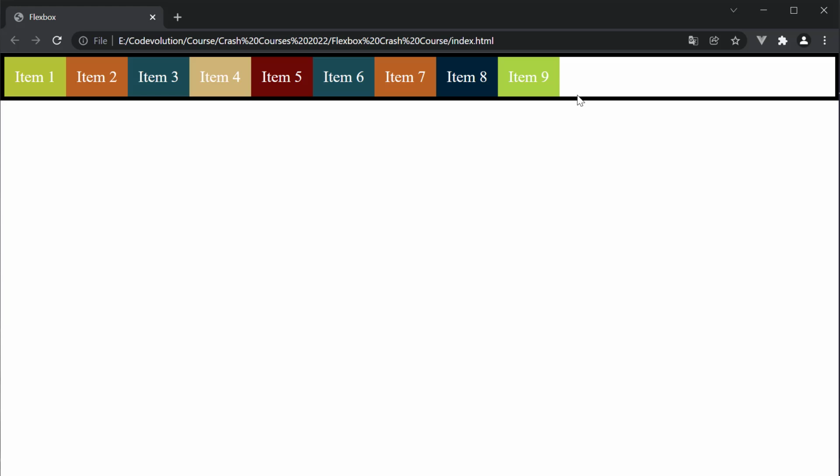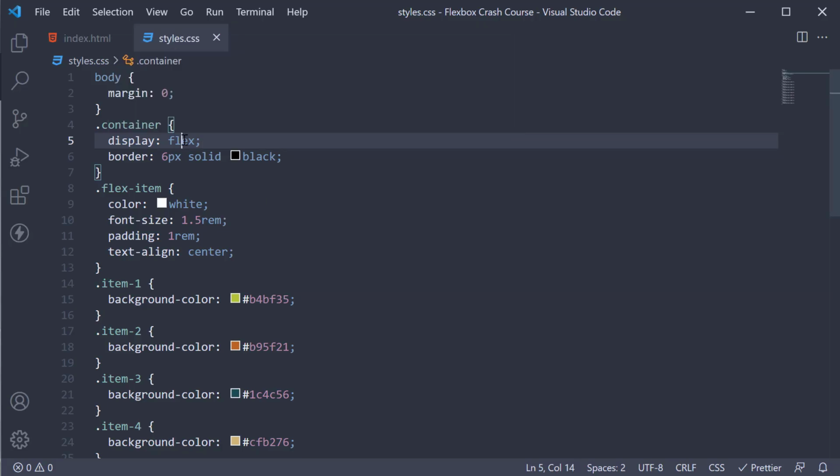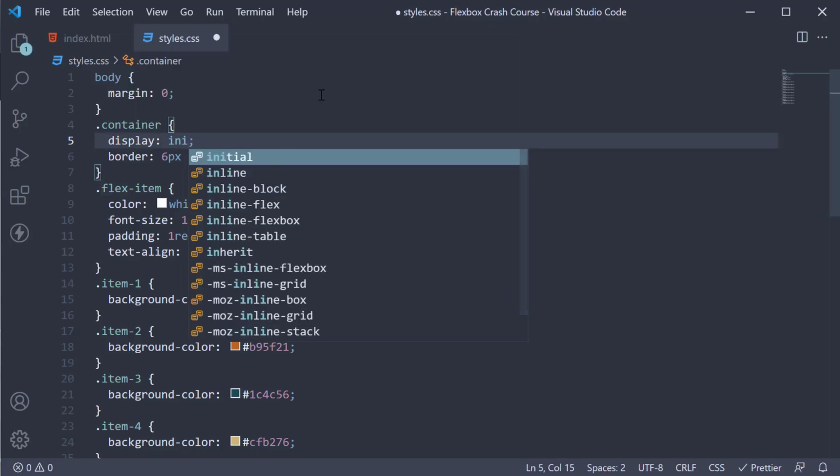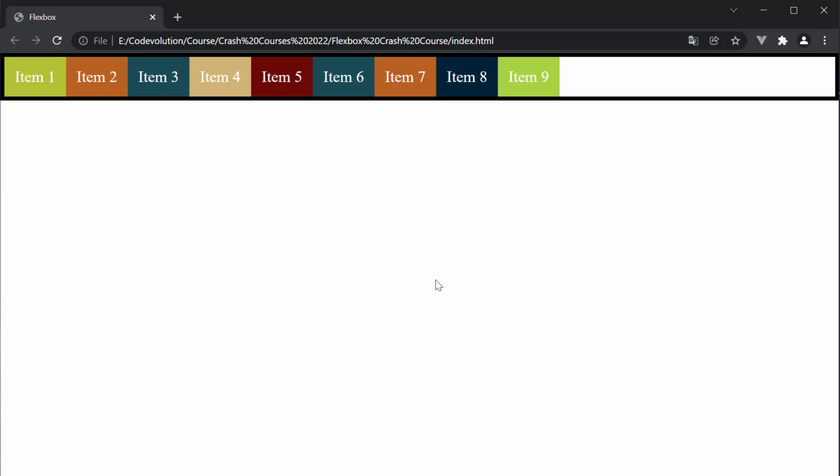Also, you can notice from the border that the container itself has 100% width, so it does behave similar to a block level element. Now, if you do not want a block level Flex container, you can set the display property to inline Flex and create an inline Flex container. So back in the CSS file, display is inline Flex. If I now refresh, you can see the border now wraps around the Flex items. The container only takes up width to accommodate its children.